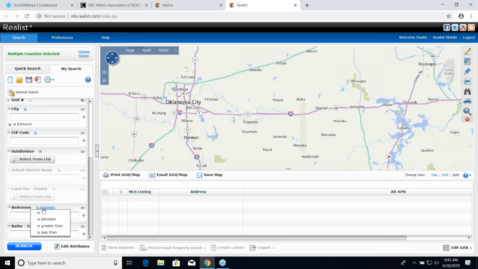So if we want an exact number of bedrooms to search for, is greater than. So we want anything bigger than what we're typing in this field, or is less than. So anything under whatever I'm going to type. So if I choose either of these bottom two, greater than or less than, that's just going to give me one field to type in, since I'm not looking for a definite range.